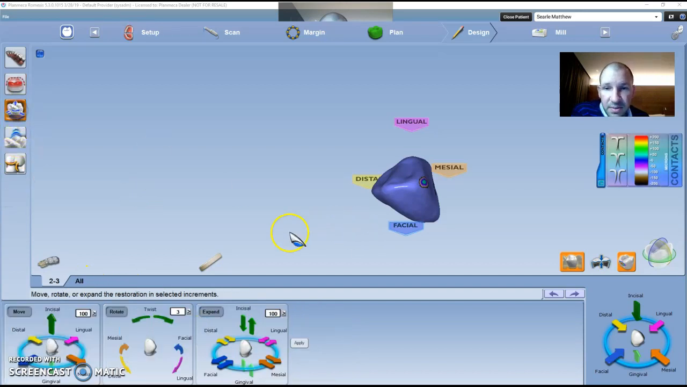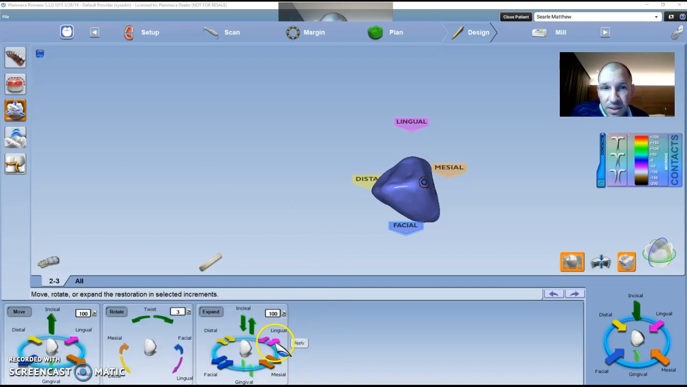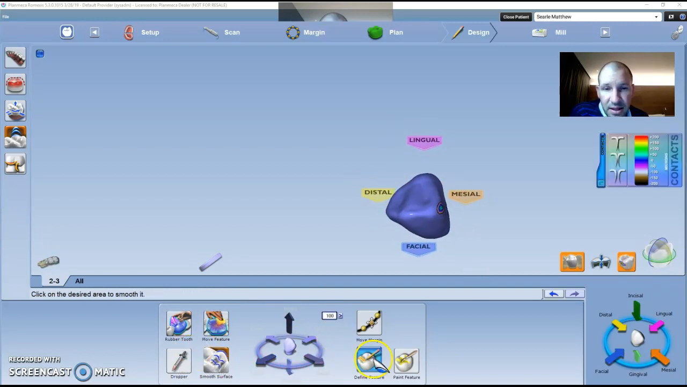You can adjust them using these quick edit tools, and the next step down you can also adjust your margin. With these quick edit tools, let's say if you wanted to adjust this lingual in or out, let's say mesial contact, you can see how you can enlarge it. You can increase or decrease a micron adjustment of each of these quick editing tools. There's these quick editing tools as well, so you've got rubber tooth, move, drop a smooth surface, so you can adjust anything that you like.